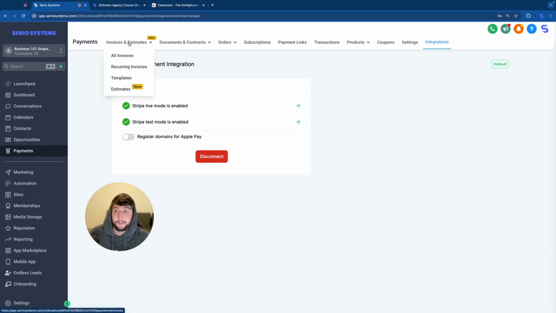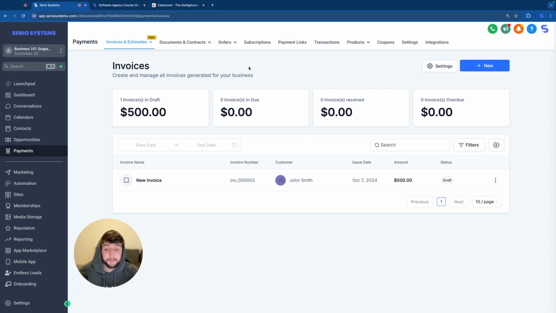Now we can go back to invoices and estimates. And then once you're back in the invoices and estimates section, everything should run a little bit more smoothly now that you have a payment processor in place. So let's hover over invoices and estimates. And I want to come down here to estimates in general.